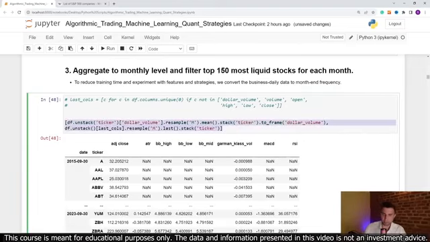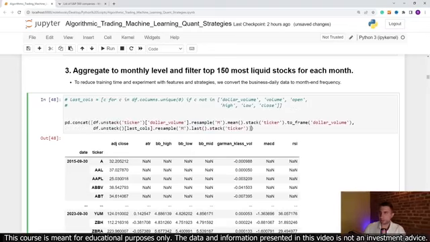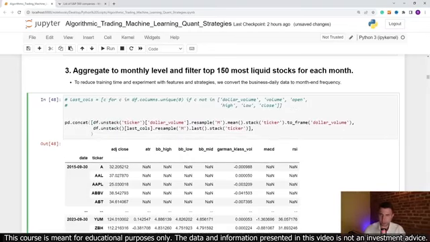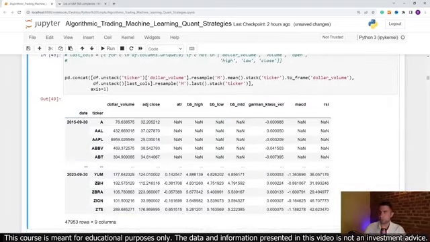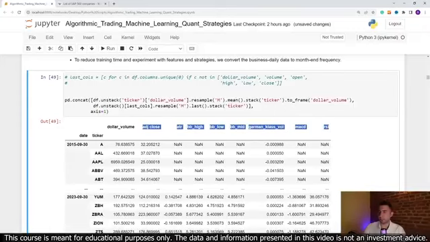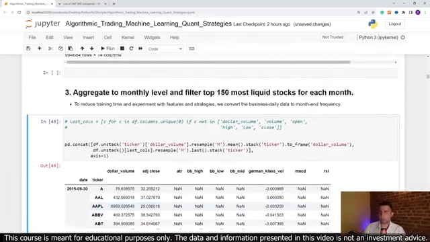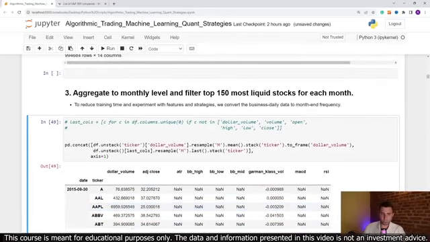We can say the following: pandas concat, and that would be axis 1, and boom, we have the $volume, the average $volume, and the last value for adjusted close, ATR, and other technical indicators for each month. Now we have aggregated the data to monthly level for the features we would need.